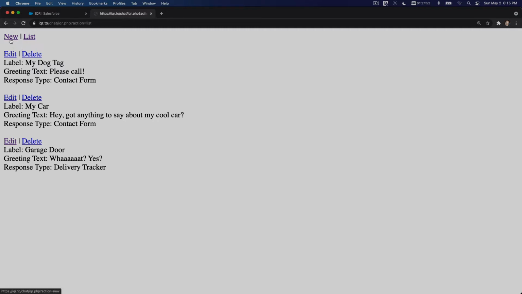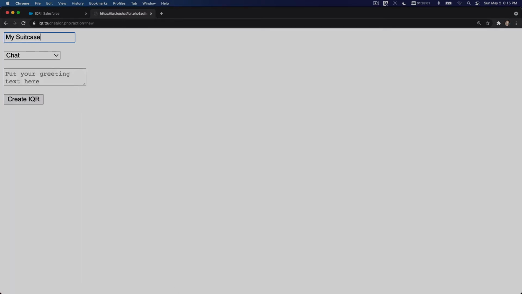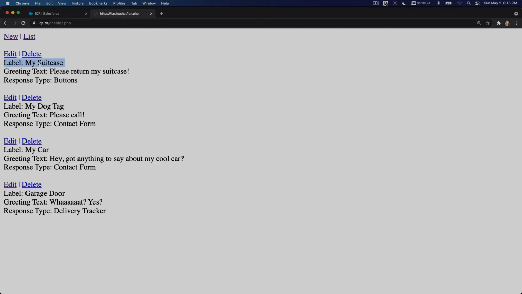All right. So let's create a new QR tag. My suitcase. Let's display buttons if somebody found it. Please return my suitcase. All right, let's go create it. So we have just created a new QR tag, my suitcase. Please return my suitcase for the greeting text, and the response type is button.